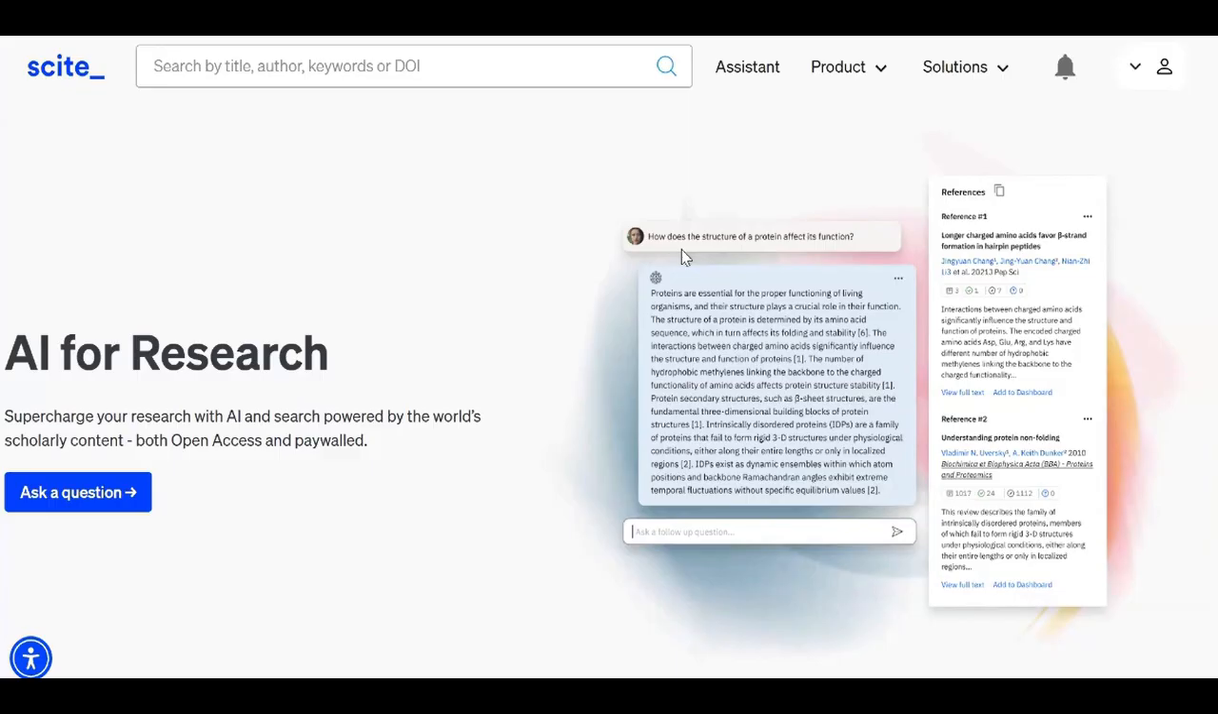Scite is an AI-powered research tool designed to enhance literature review and citation analysis by providing smart citation context and analytical insights into how research papers are cited. Unlike traditional citation counts, which only indicate the number of times a paper has been cited, Scite categorizes citations based on their context, whether they support, contrast, or mention the cited work. This functionality helps researchers assess the credibility, influence, and reliability of academic papers more effectively.